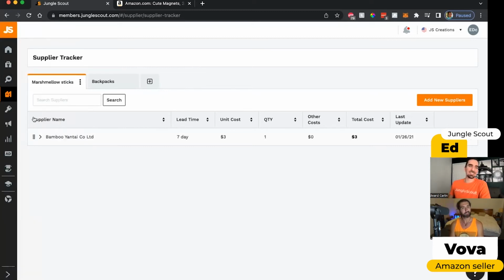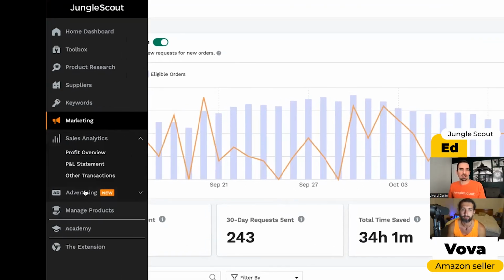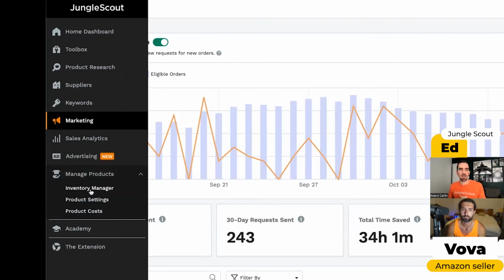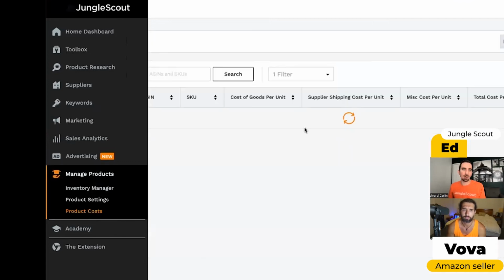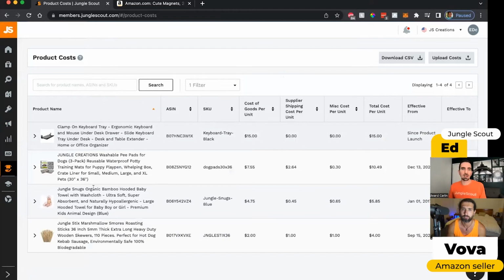So, yeah. So we also have ways for sellers who have a business running to keep track of their profitability and manage their inventory. So down here under sales analytics, actually, I think first I should show you manage products, because we do need some information from you, the Jungle Scout user, in order to give you good analytics. And so down here under product costs, once you decide to launch your product on Amazon, you'll see them here if your accounts are synced.